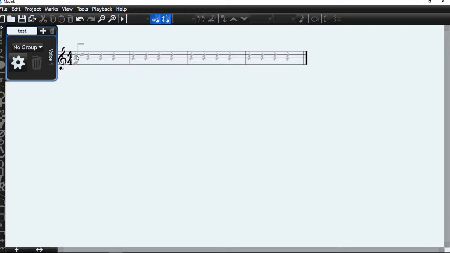So, there's a couple of keys you have to remember when you're making the music here. You have a lot of things up here. Obviously, save, new project, open project, save, publish, cut, and everything like that.